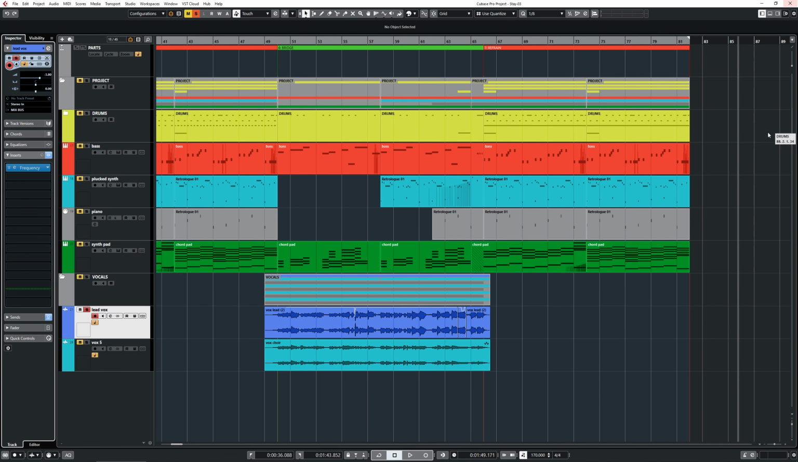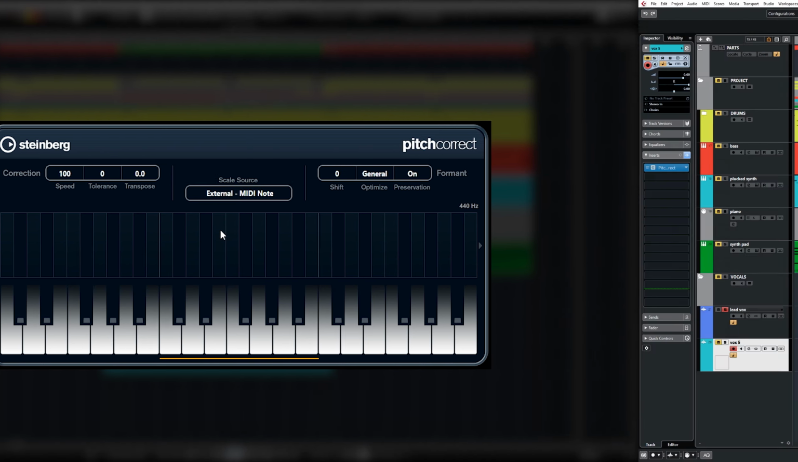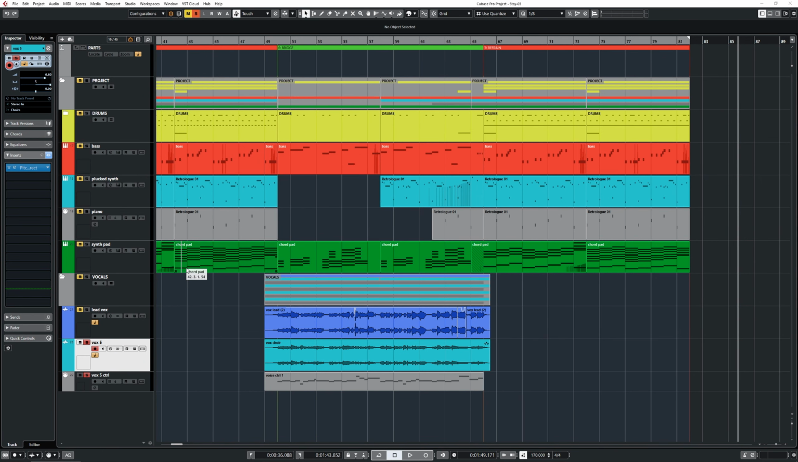I moved this part on an empty track, then I load the pitch correction plugin. I set the speed on 100, tolerance 0, because we're not patient musicians. Just kidding. I just don't want any original pitch to pop up. But the magic happened when I switched the scale source from internal to external MIDI note. So now you can control the sample pitch with your MIDI keyboard.